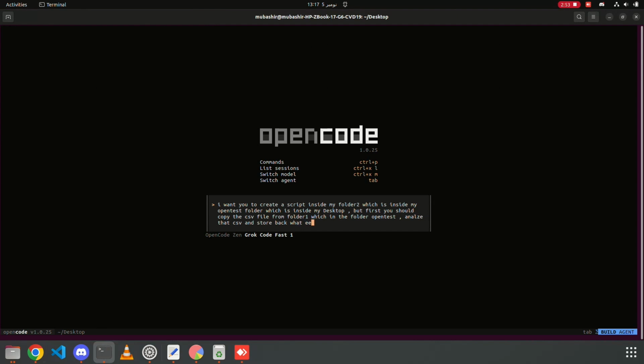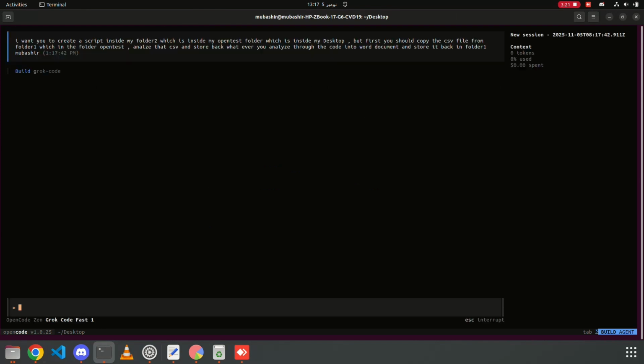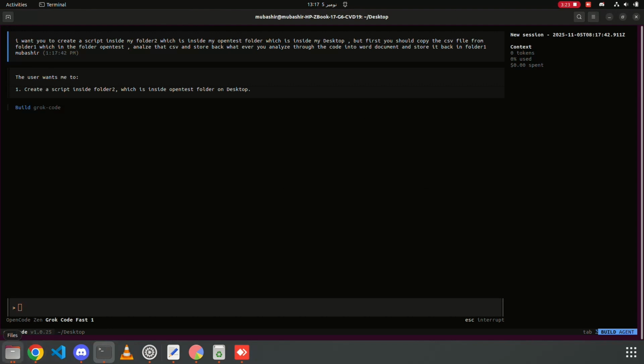So basically what I'm trying to do is to give it a command that will read or copy my CSV from one folder into another folder and run a script to analyze that CSV file and store its results in folder 1 in which the file already exists. So I'm not going to touch any folder myself. I just give it the command. There we go. Let it work.